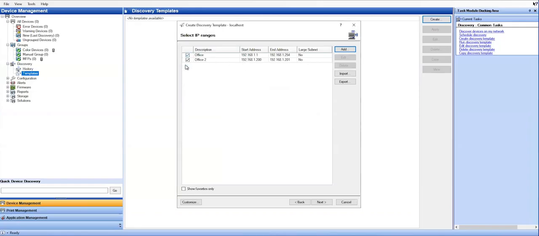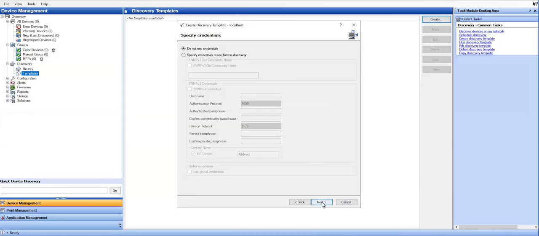And the other thing here is, later on I could come in here and delete one of these ranges if I wanted to. But for this purpose here, I'm going to uncheck Office 2 and I'm going to just leave Office. In fact, you can see delete came up. So I could actually come in here, delete Office 2, right? Get that out of there and then just check off Office, right? And then we're going to click next.